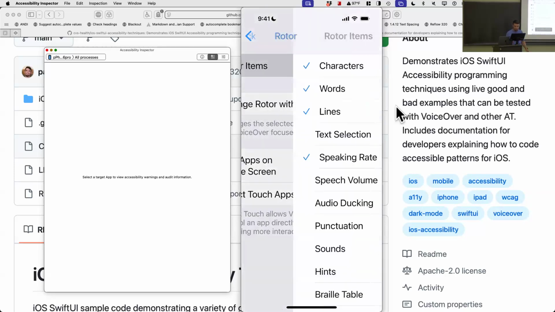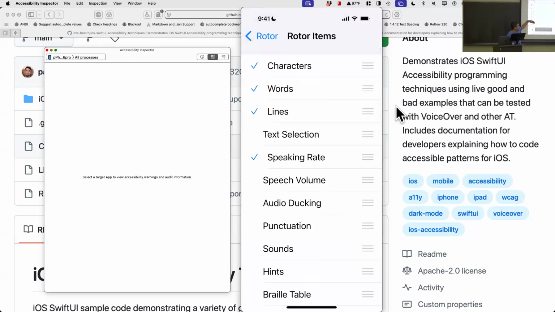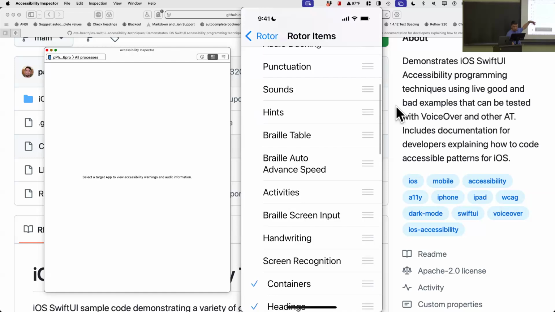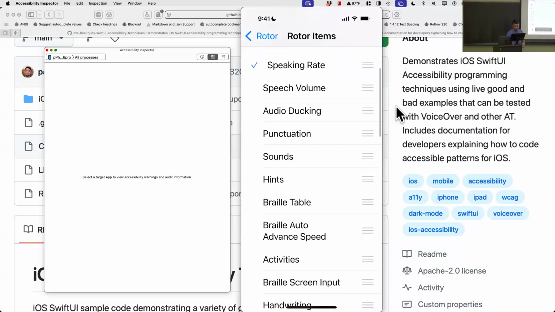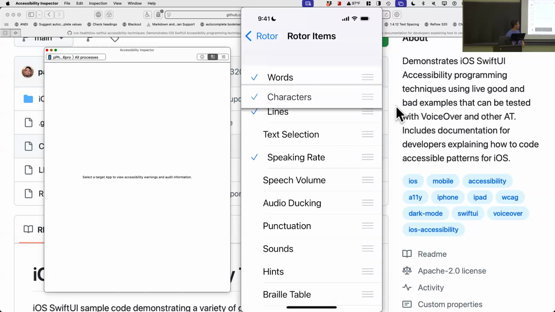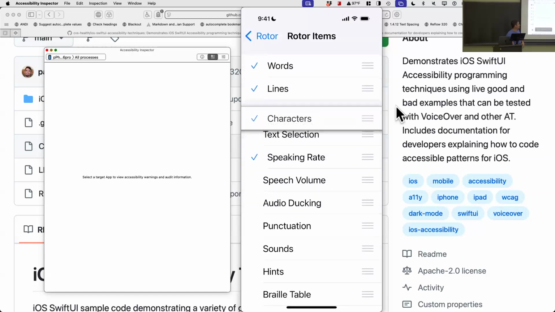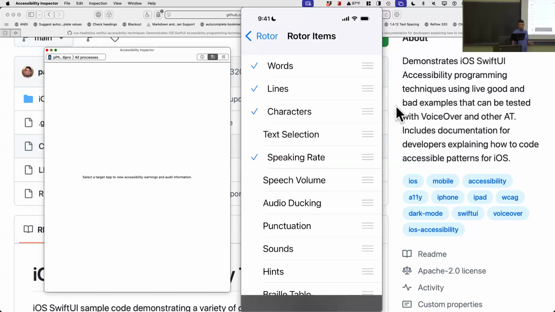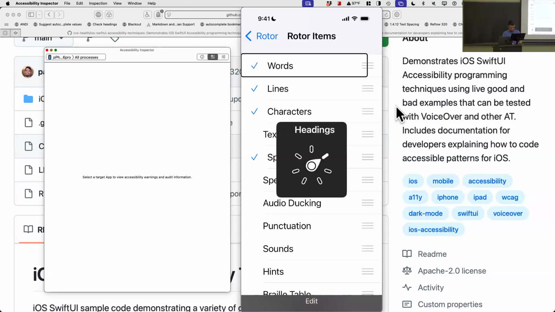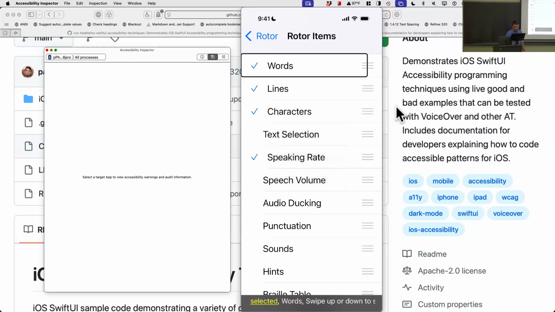Like in the VoiceOver rotor, the rotor is different items you can navigate by, and you can select ones to include or not, and you can also reorder them with drag and drop. This is a built-in view, so you would expect this should be accessible, but it's not. So there's no way to do it with VoiceOver. I mean, maybe they added something. I see actions available. It's just an activate action. Maybe you might have a VoiceOver way to make it accessible, like the rotor might say, move down, move up.